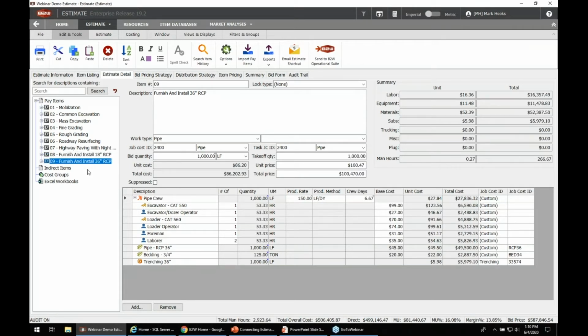And you can see that I have an 18-inch RCP item with an 18-inch trenching task. I've got another one here, another trenching task for 36-inch RCP, all using the same code. And again, that's going to come into play when we show you how you can group or split things apart as you're sharing this information with operations.